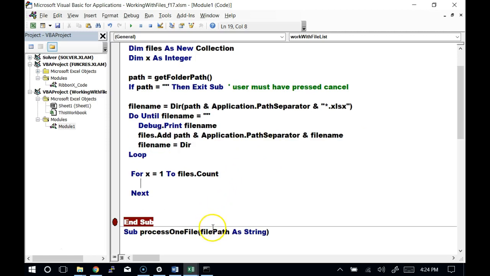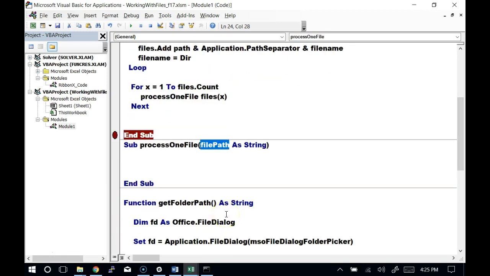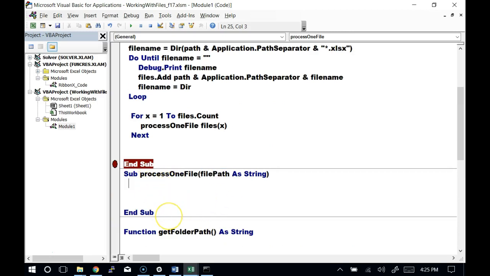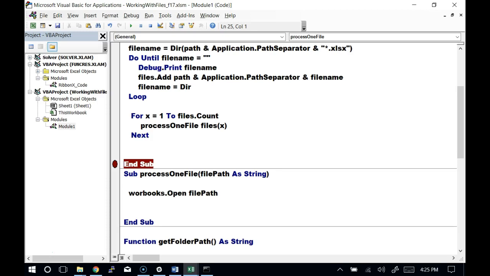And so now I'm just going to call ProcessOneFile, and I'm going to pass it files sub x. First time through, it'll pass it files sub 1, then files sub 2, then files sub 3. And that variable that I'm passing here will be received into one called filePath. So down here I should be able to say Workbooks.Open filePath. That's going to then be the active workbook. So I could do whatever I want to do, then close it by saying ActiveWorkbook.Close.